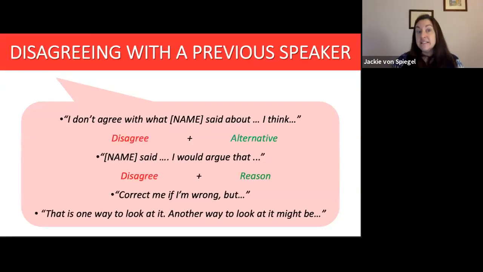Now, if you want to disagree with something that a previous speaker says, basically you can say, I disagree, or I don't agree, but also add why you don't agree. So very important to say that. So, I don't agree with what they said about cats. I think that they aren't as sweet, something like that. Or, they said this, I would argue that it's a little bit different.